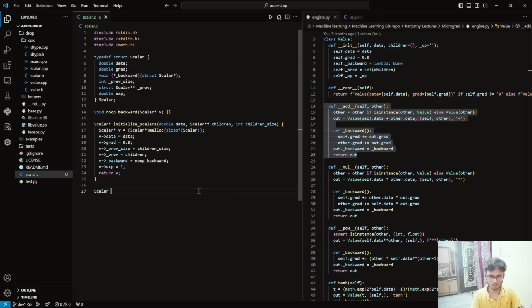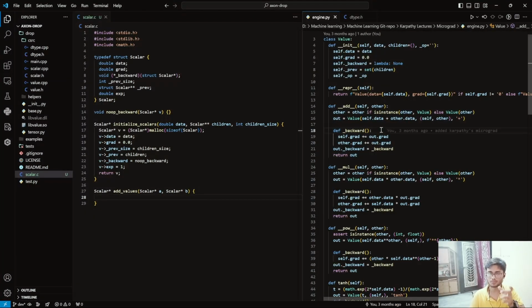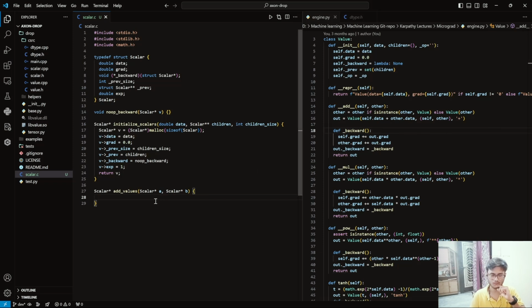Sorry, scalar add value. So first things first, we'll create a struct and assign the children, which are basically the previous elements. So first things first, we'll do that.